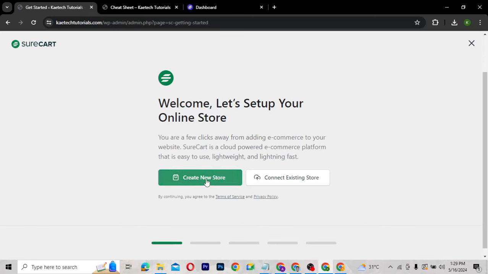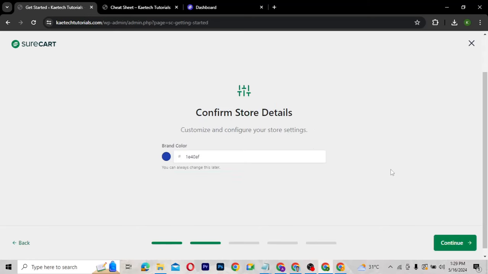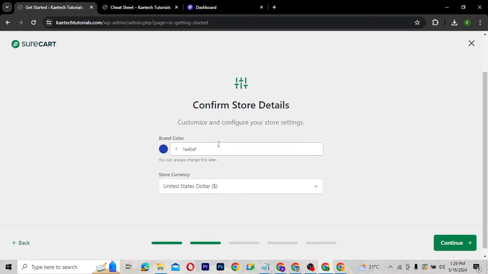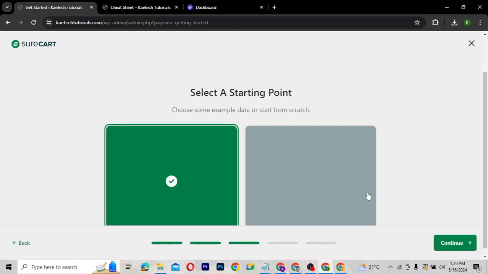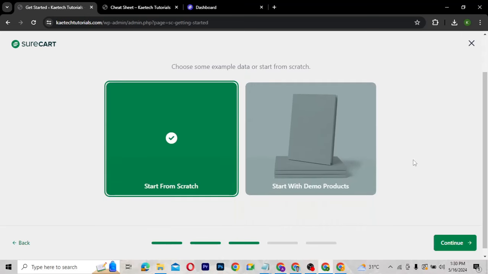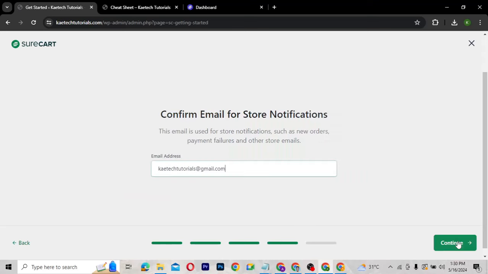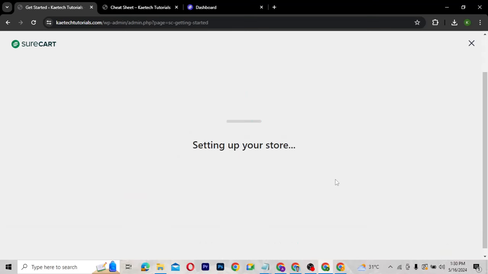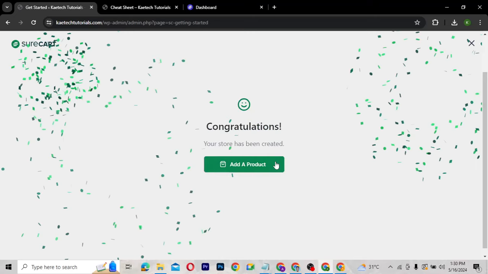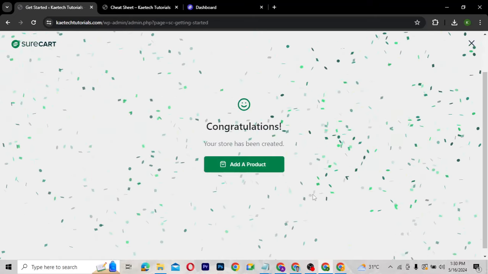So we're going to click on Create a New Store, and then you can choose your brand colors if you want. I'm just going to leave all these things and click Continue, because I just want to show you how everything works. Do you want to start with a demo product or from scratch? I want to start from scratch. I click Continue, and then this is your email address, and it will set up your store for you. All right, congratulations, your store has been set up.